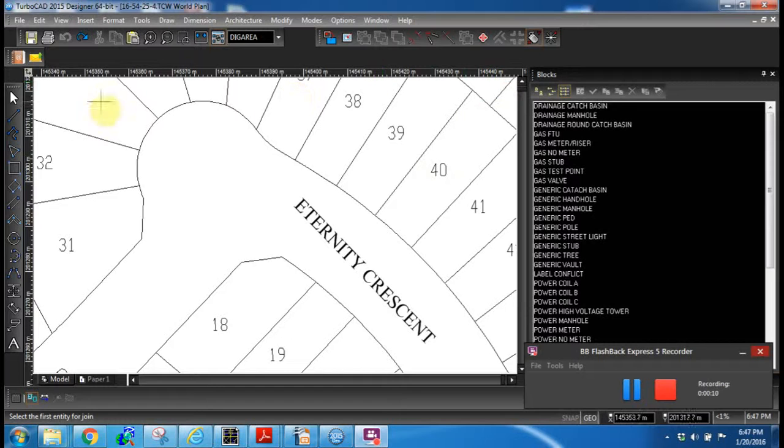Now this is a TurboCAD base file for Eternity Crescent in St. Albert. And this, I trust everyone understands, is the property line. It is not the curb. It is not the road edge. In order to complete the diagram, we need to put in the curbs and the sidewalks.